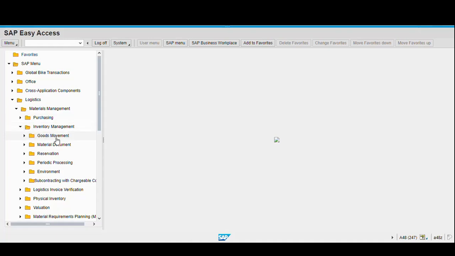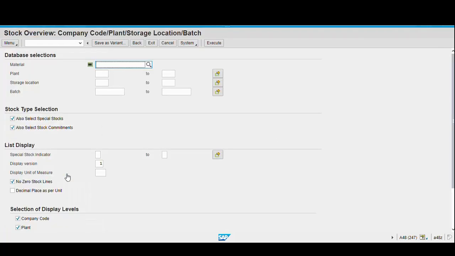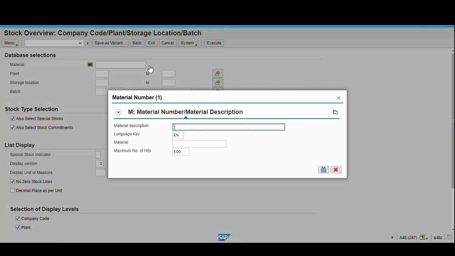Go to inventory management. When you go to inventory management, you can go to the environment folder. In this environment folder, you will find the stock over here. When you go to the stock, we want to check the status. We don't want to change anything, so go to the stock overview. Now when you go to the stock overview, it asks you which stock you are looking for. So what you are going to do is search, because we want to search for our goods which we are selling.